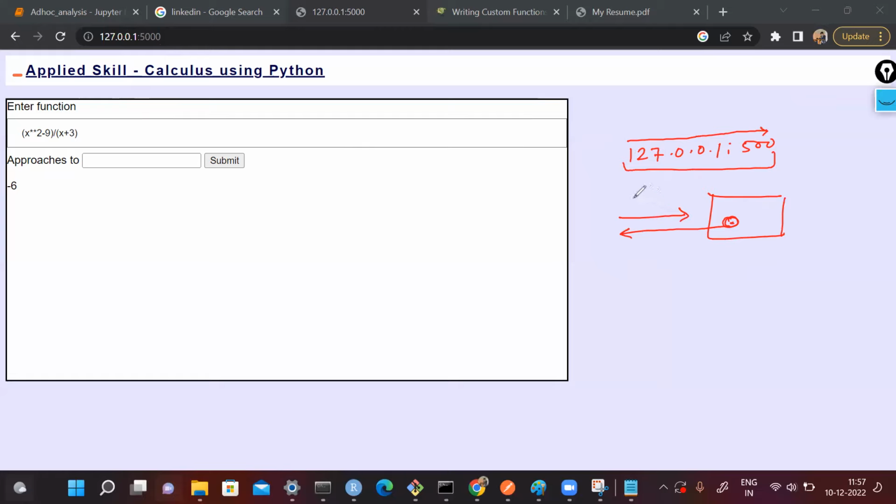Okay, so you are asking something, you say give me something, and you are getting something. That means you are sending a request, and based on the request you get something. So how to implement it?